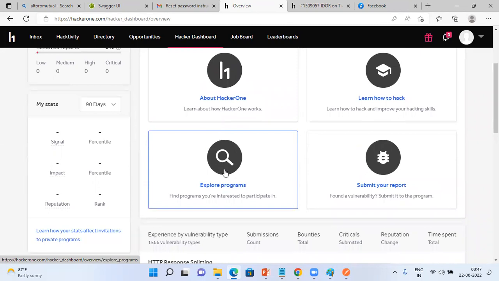Explore programs will take you to different kinds of real websites where you can check for vulnerabilities. Submit your report: once you find a vulnerability, you need to submit the report. We have already discussed the details we need to provide when sending a report, like CVSS, severity, steps to reproduce, proof of concept, remediation, everything we need to put.